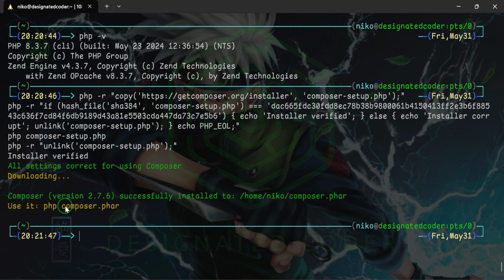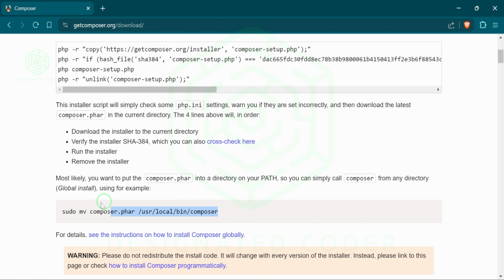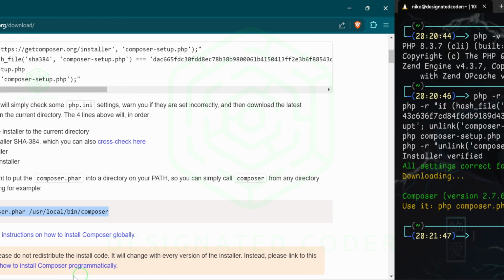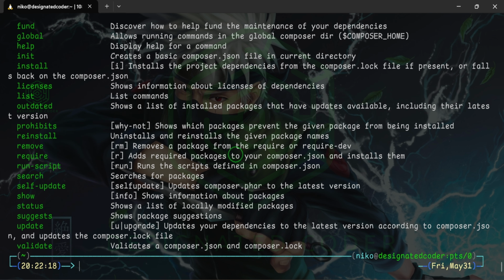The next thing that we want to do is move this, because in the Composer commands, we can move it to this user local bin composer folder, and then we should be able to just call composer as the command. Okay, so let's try to run composer. Look at that, we have composer installed. Done with setting up our Laravel environment, or PHP setup for Laravel.